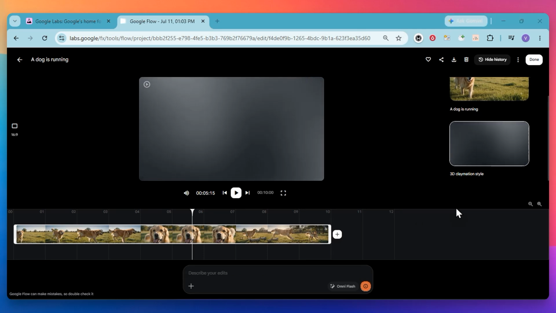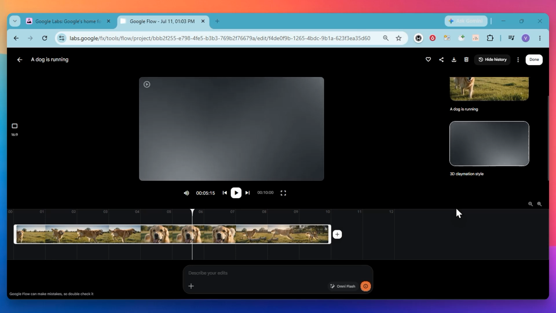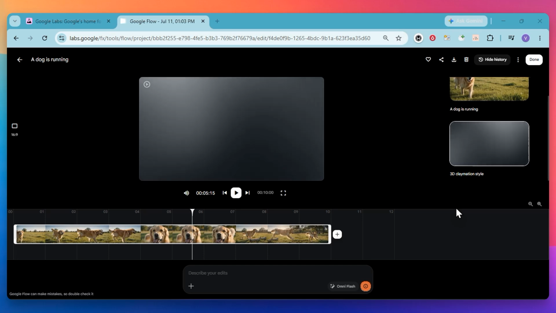By treating this string as a fixed rule for your project, you eliminate the guesswork and create a cohesive professional portfolio where every image feels like a frame from the same movie. Start experimenting with your own unique style recipes today and see how much better your Flow projects look.